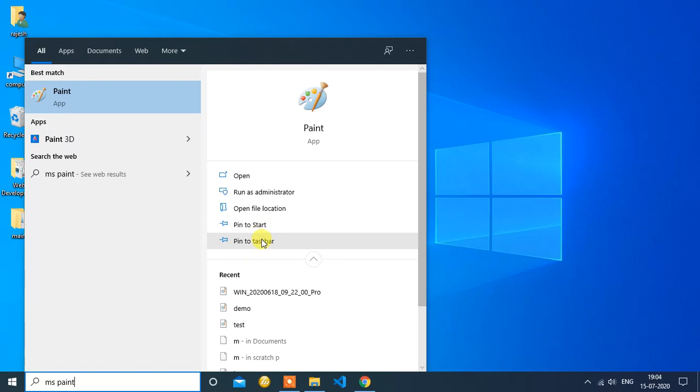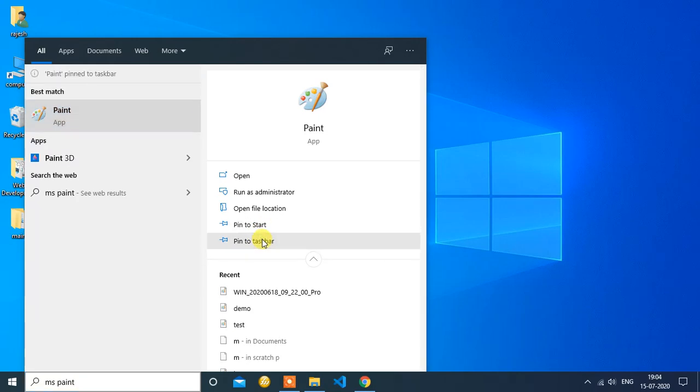So let's pin this to our taskbar. As you can see, I have got the icon here, it is pinned to my taskbar. And this was all about the second method.